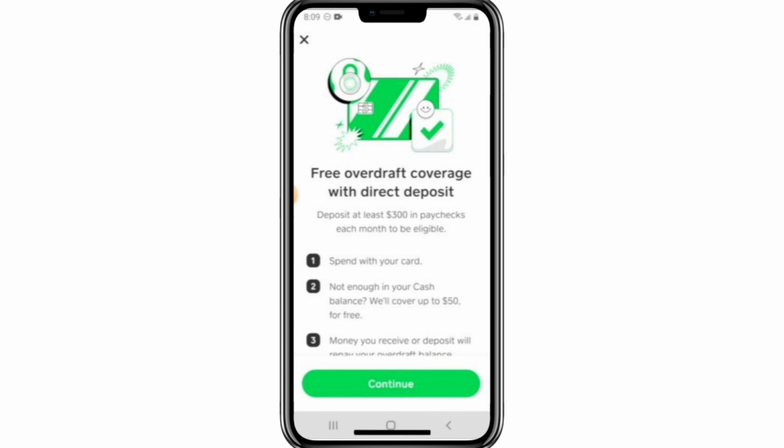You must have direct deposit set up with Cash App and you'll need to receive at least $300 in paychecks every month. Once this is set up, you can activate the overdraft feature, and it will allow transactions to overdraft your account by up to $50. If you're ready to activate this feature, tap Continue.